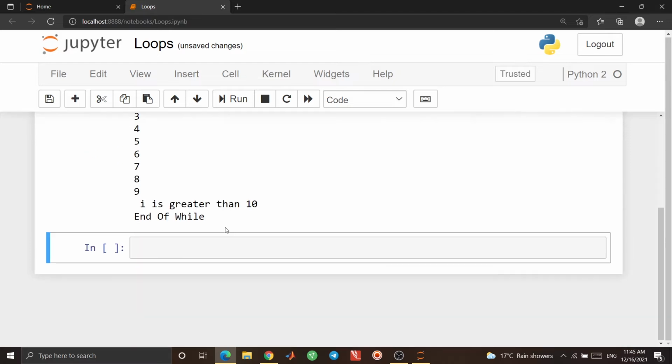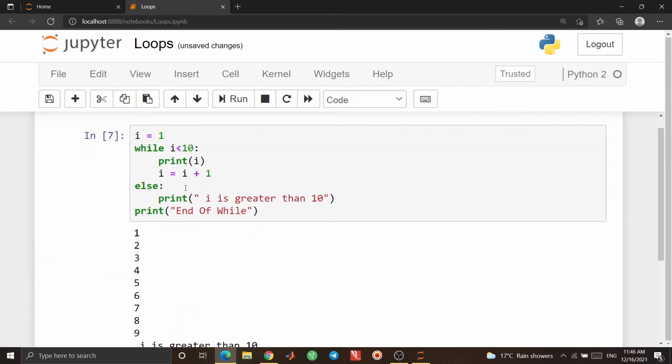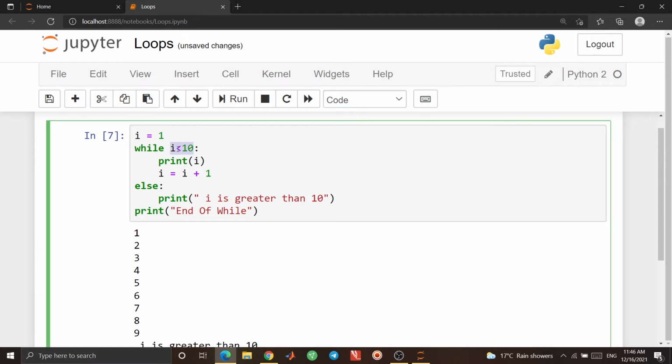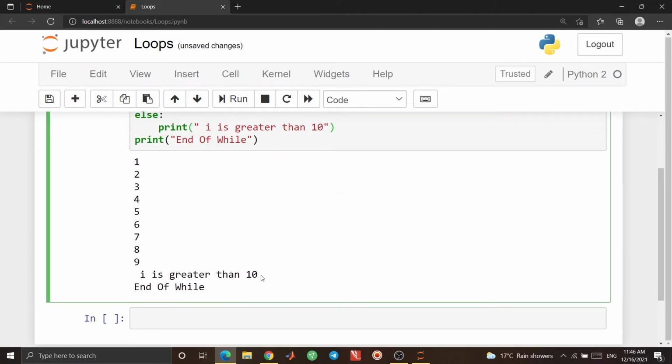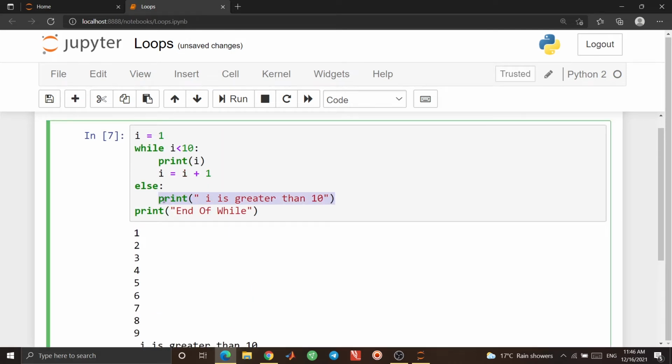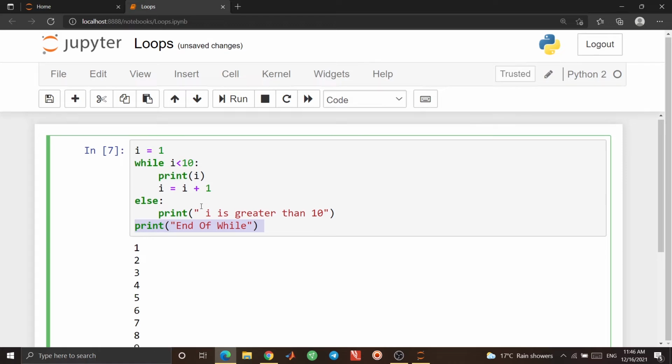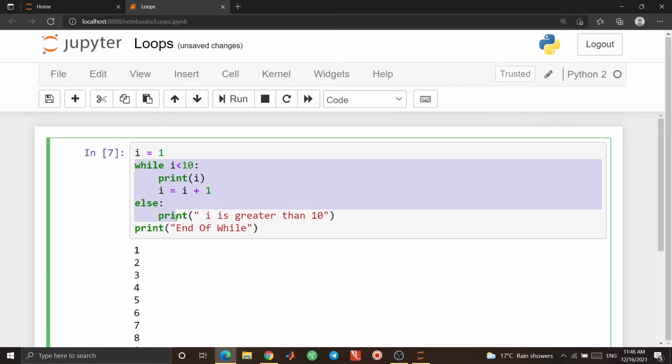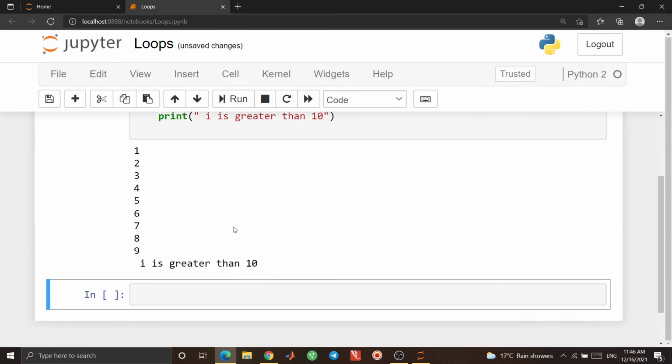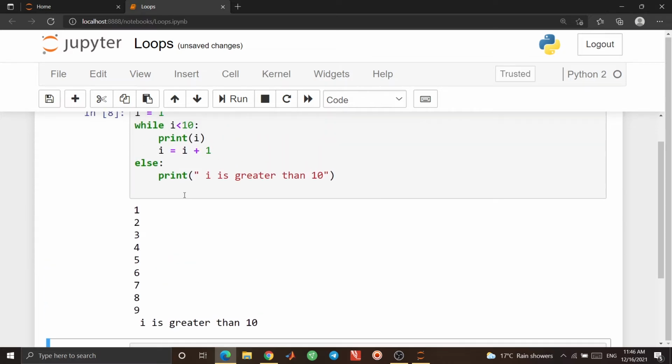As you see here, i is printed up to 9, and when it reaches 10, this condition is no longer true. It will go inside this else block, and this line is executed. This print is out of these loops and else, so it is not related to them. You can delete it. Let me delete this one, and if I run it again, you see the result is the same, and that line is not printed anymore.